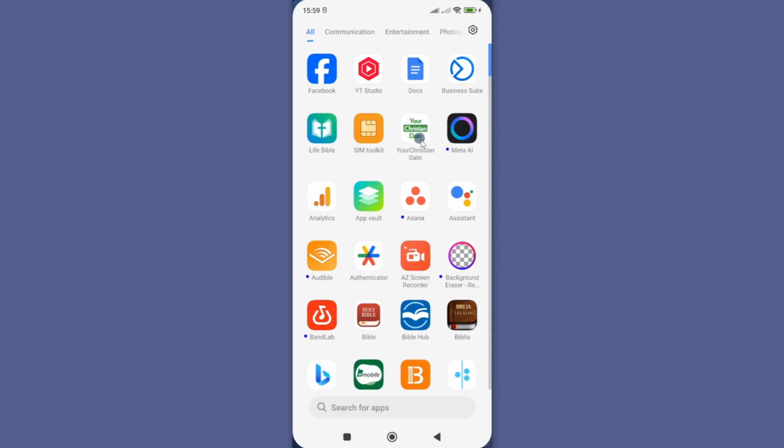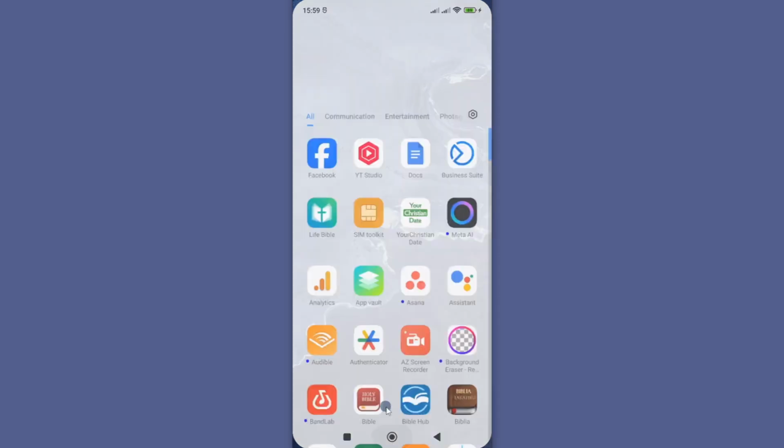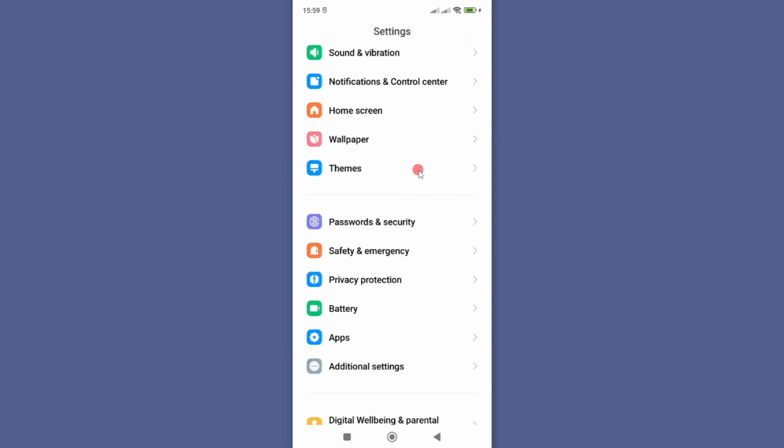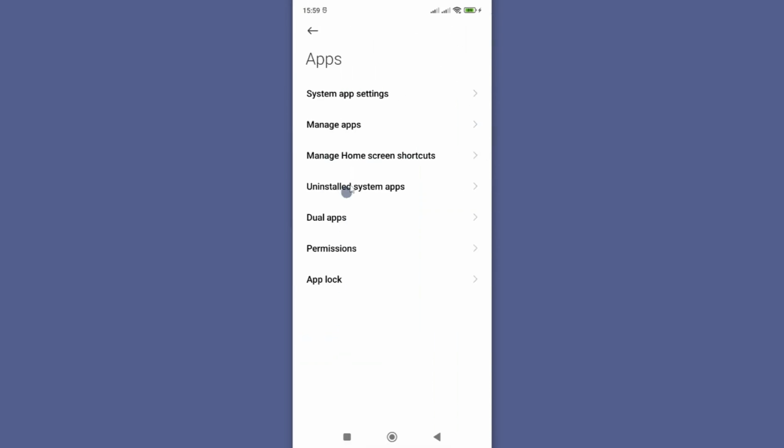Alright, so there are quite a number of steps you can take to troubleshoot this app. In the first method, we are going to access the app info page for us to troubleshoot it. To do this is quite simple. Just head over to your settings and from settings scroll down and look for apps. Now under apps, go for manage apps or all apps.